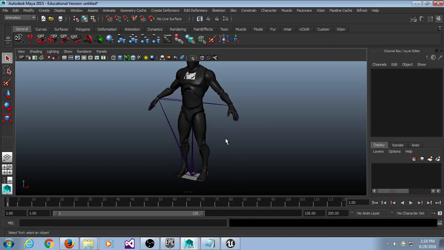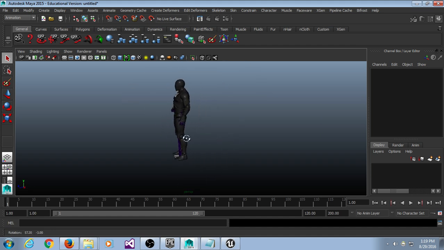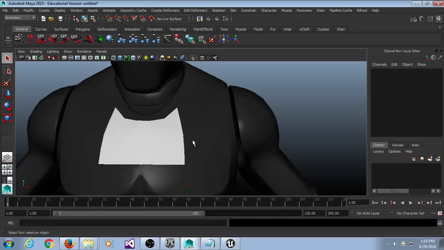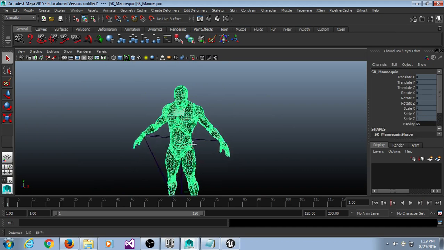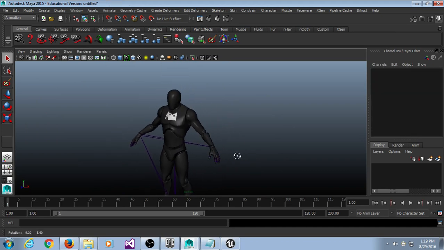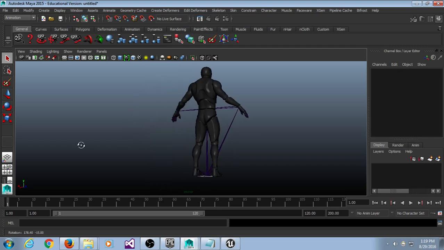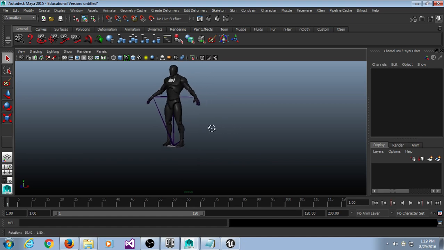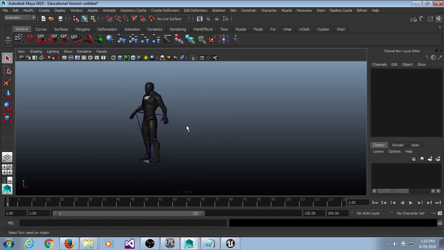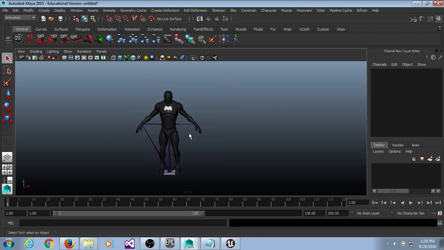Maya has similar controls to Unreal. We're not going to be doing a whole lot of stuff. Actually, we are going to be doing a whole lot of stuff in here. So, if you hold Alt on your keyboard, you can use all three of your mouse buttons to navigate around in Maya.